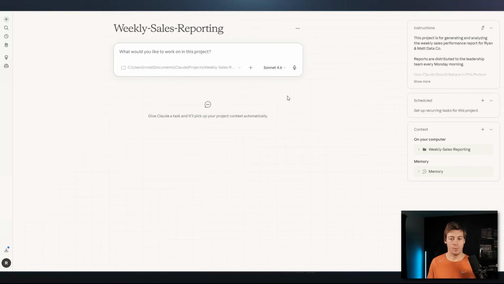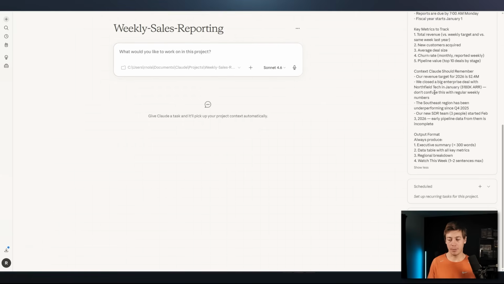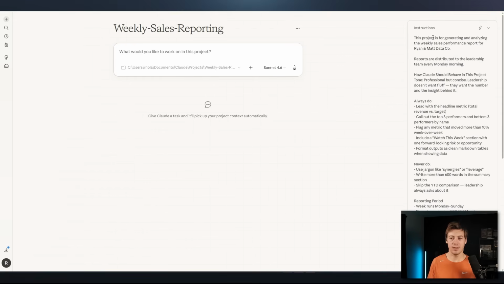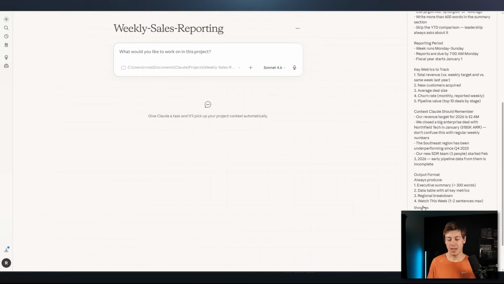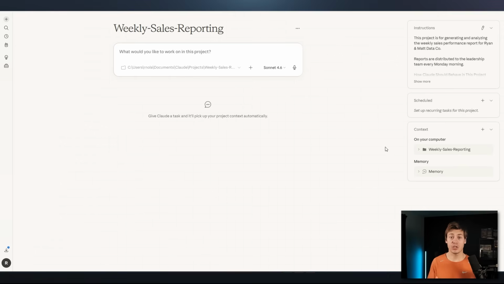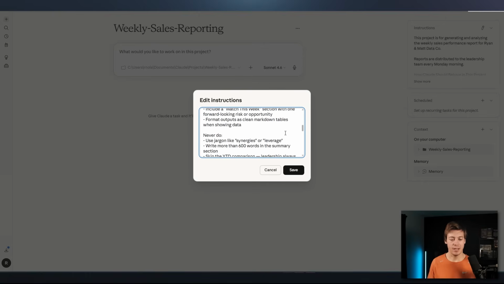So first, what you'll notice is over here to the right, we have those instructions, which I just gave you. You can click show more, and it populates this entire section with the instructions, which I think is kind of nice. And hey, you know what? I want to change these instructions. Super easy to do so. You can just click this pencil icon and you can change this.